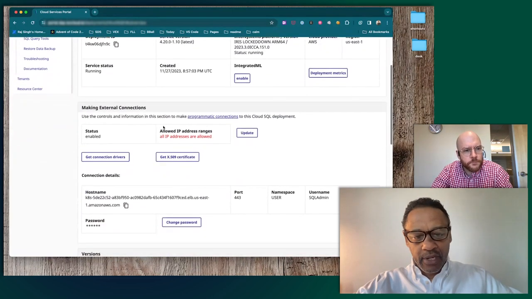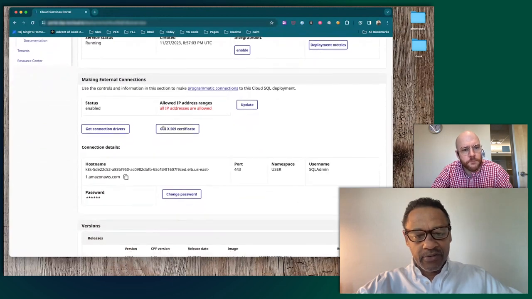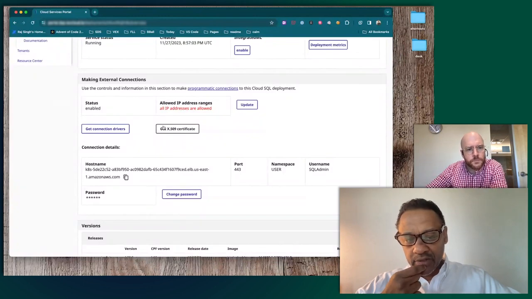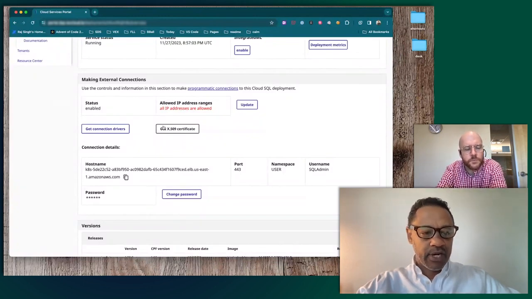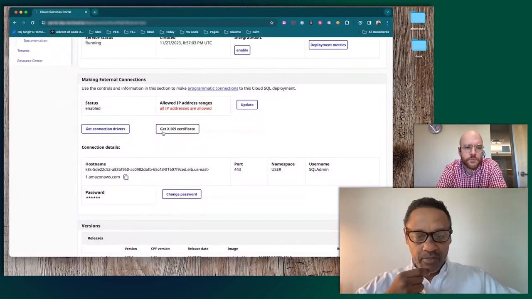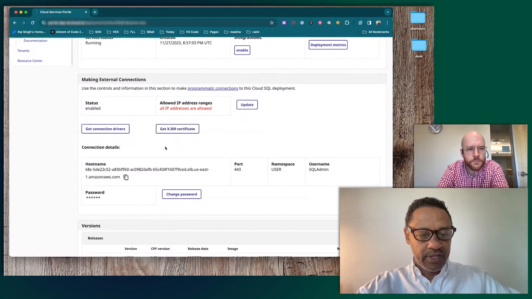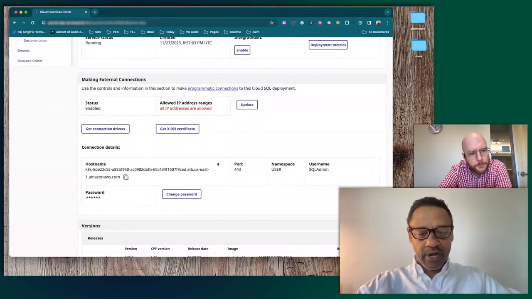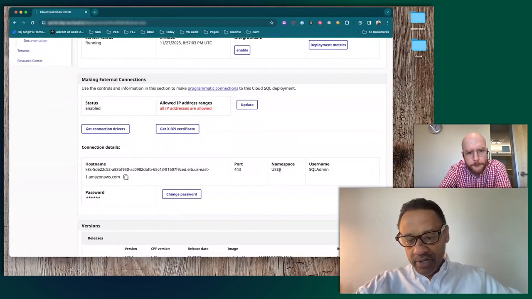Now, one thing to realize about our service is that you can only make encrypted connections. We've locked it down so that for security purposes you'll have to go through TLS. And I'm going to quickly show you how to set that up with one of the most popular desktop SQL clients, DBeaver.